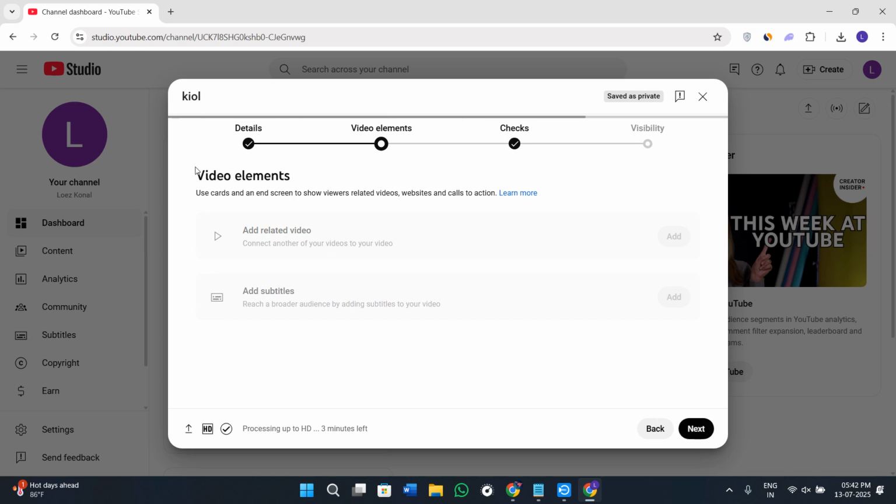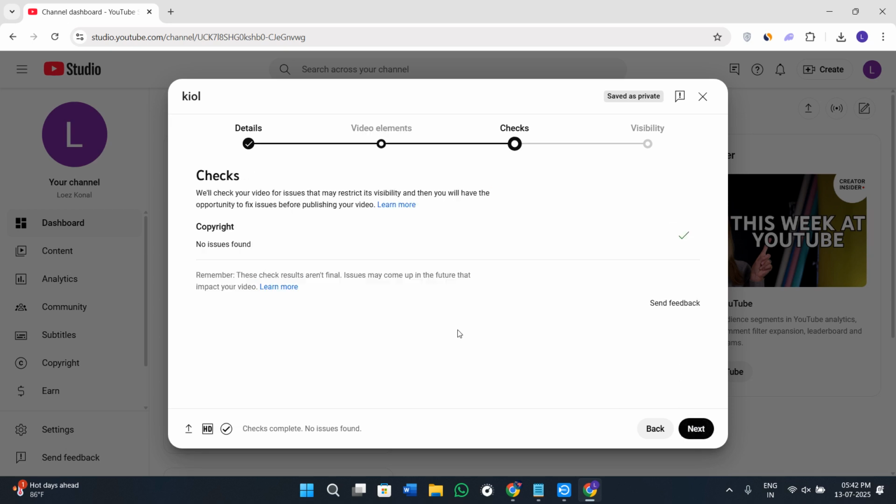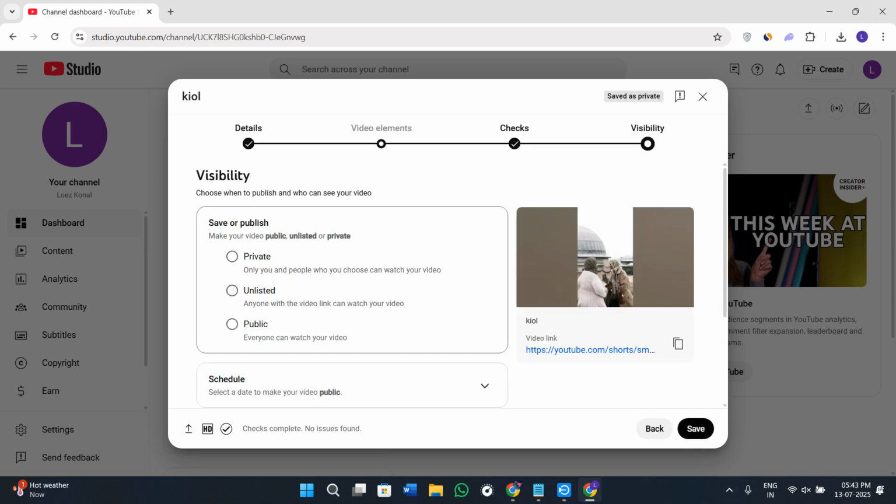Then if you want to add other elements over here like subtitles or any related videos, you can also do it by clicking on the add option right next to it. If you see any kind of copyright issues over here, you won't be able to make it public, so it is going to show you whether there is any copyrighted material available in your video or not. So if you see the green option, it is passed and you can press next here in the bottom right hand corner of the screen.